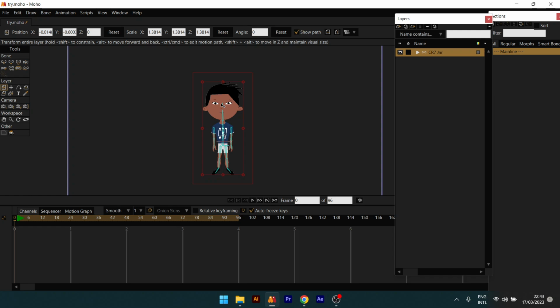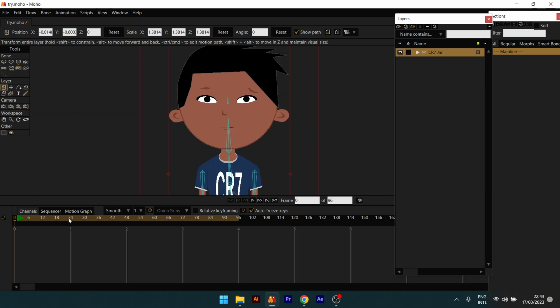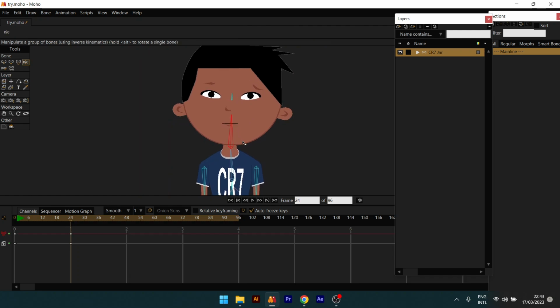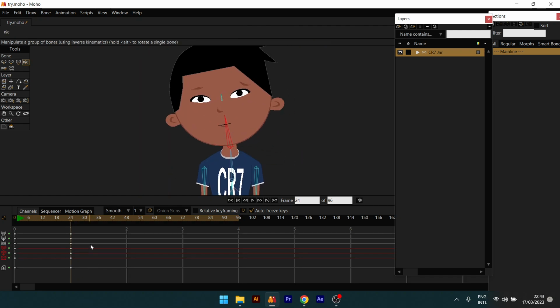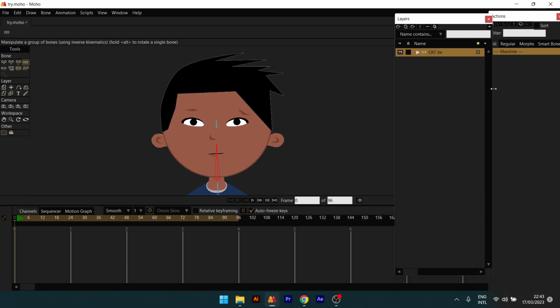So what smart bones does is that they give us some extra controls to the controls we have in our character already. These are the controls or the rigs that we created earlier. So what smart bones are going to do for us is that they're going to give us some additional controls to our character. So I'm going to be showing you an example.